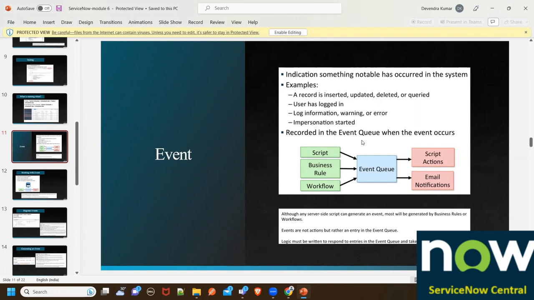So an event is recorded in the event queue when the event occurs. So whenever there is some event, like let's say you are logging into the system, there will be some event which will be recorded into nothing but an event queue. An event can be triggered or created via these methods. You can create an event via a script include. You can create it by all the server side things.